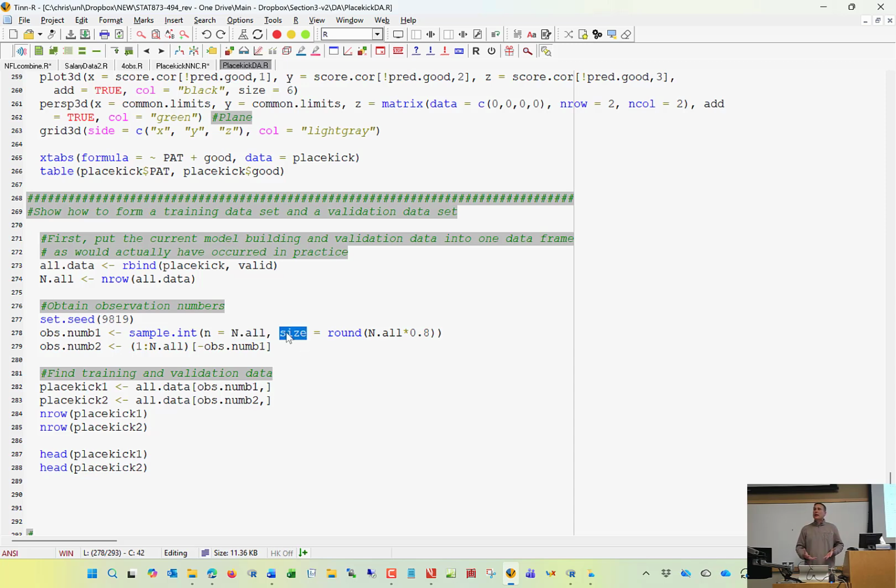How many of these observation numbers do I want? Well, let's say that I do an 80%, 20% split. Now, again, there's not a set rule about how much is in your model building, how much is in your validation data set. There's not a set rule. I wouldn't have more than 80% in the model building.